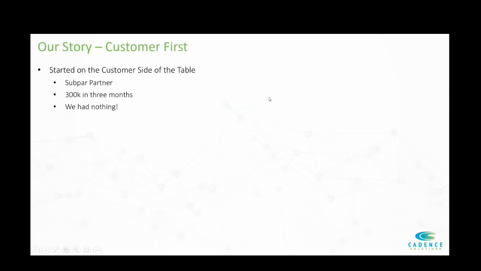So briefly about Cadence, we started on the customer side. I went through it from your shoes and was on an implementation at a public sector entity that went completely horribly wrong. The organization I worked in the IT department for had hired a partner of a software company that did not do a good job. We blew about $300,000 in 3 months. We had absolutely nothing that was useful, so we fired them.